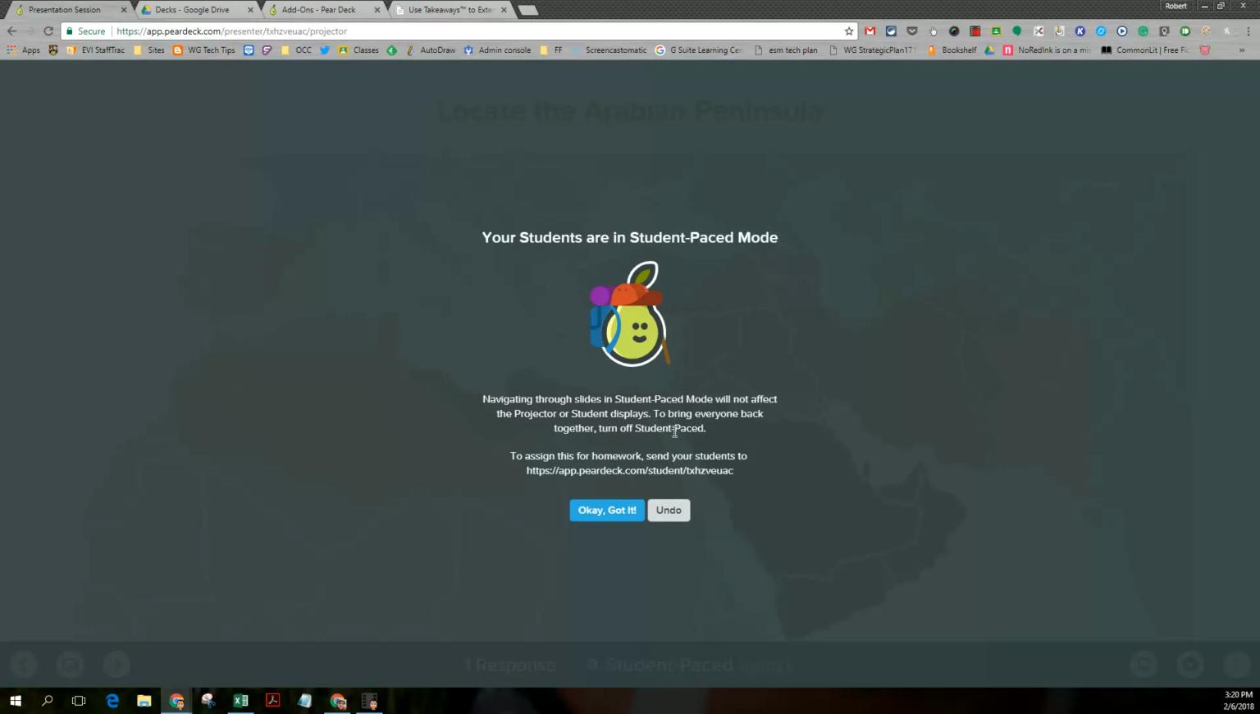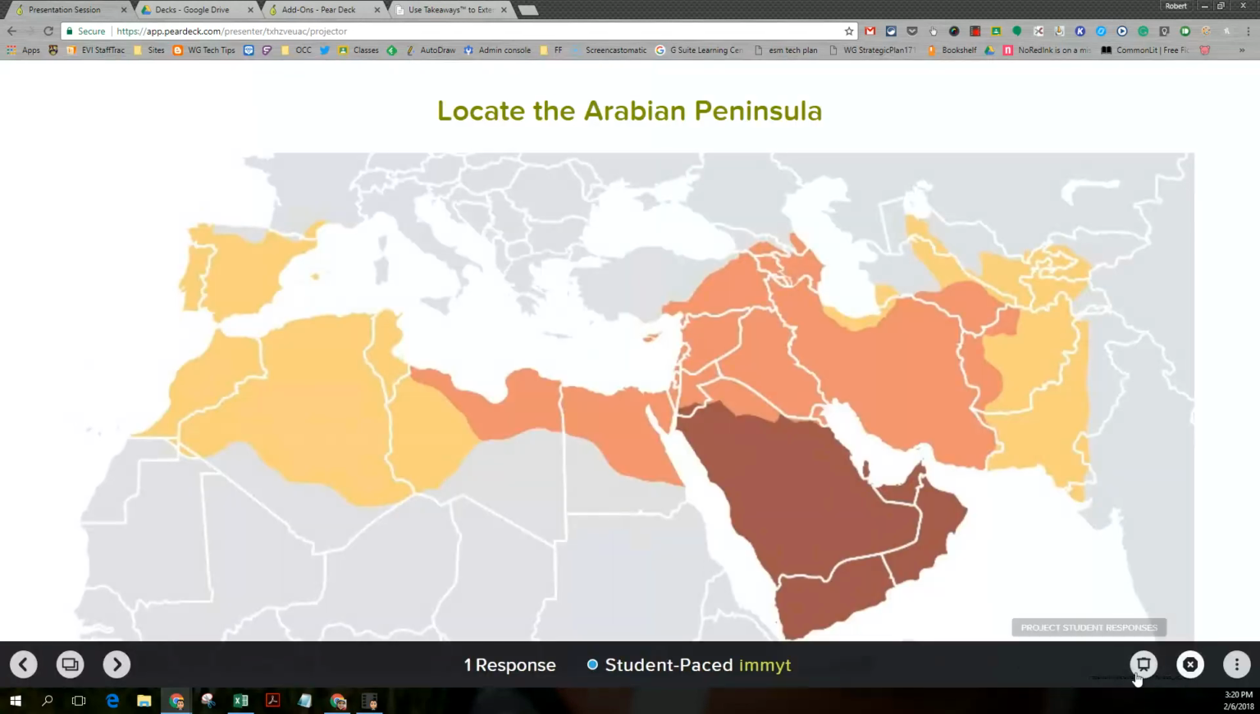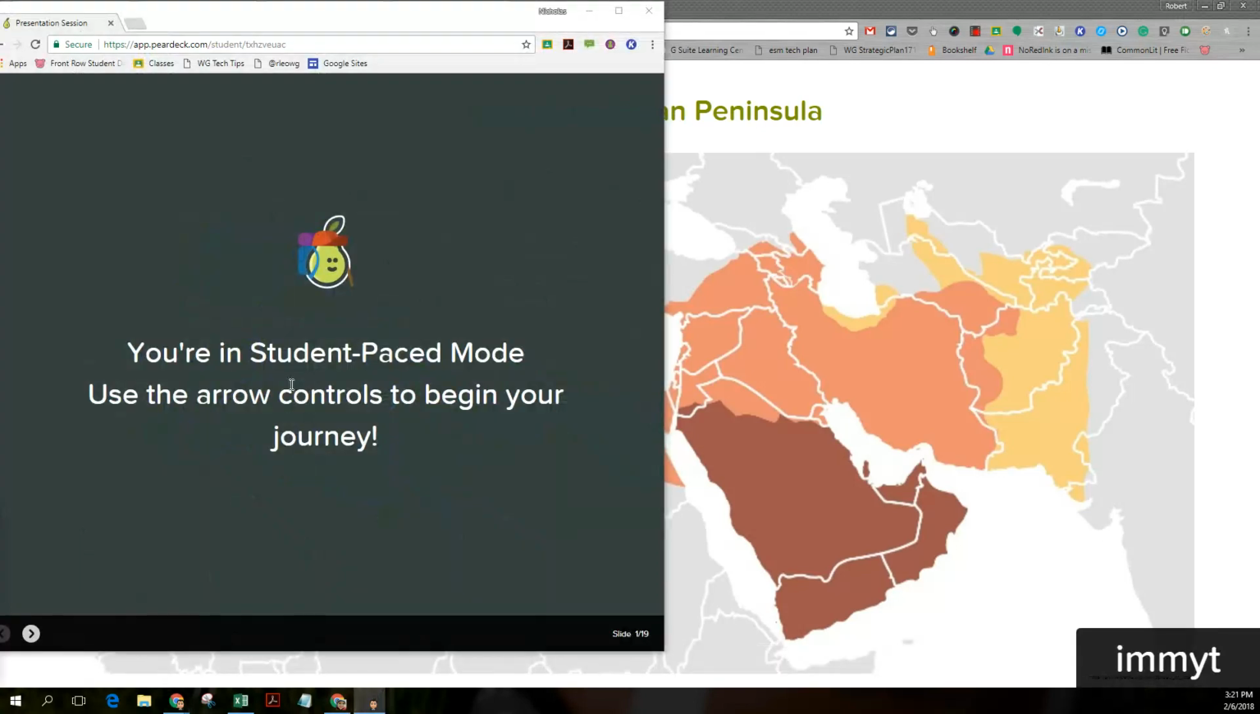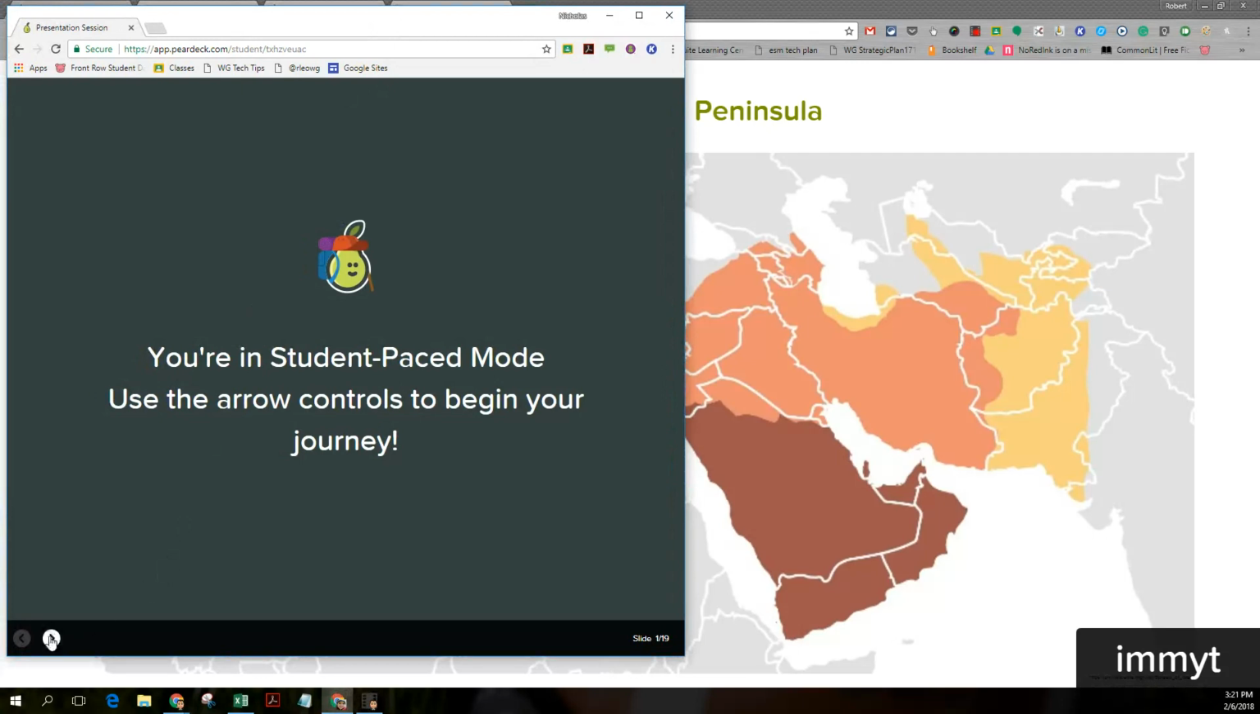So if you'd like to do this instead of lock-stepping students, perhaps some students will answer your questions faster, you can simply turn on student paced, and then what the students should see, bear with me just one second while I pull up the student screen. The student should see that they are now in self-paced mode. They're going to use the arrow controls to begin the journey.